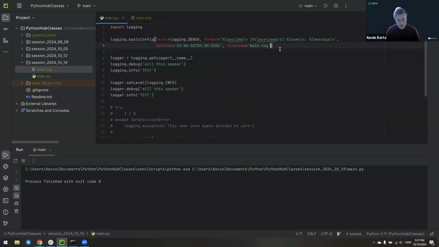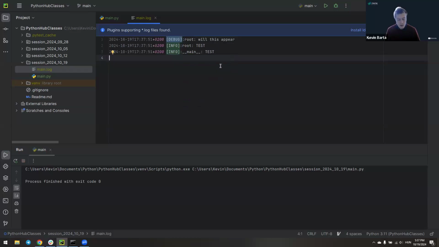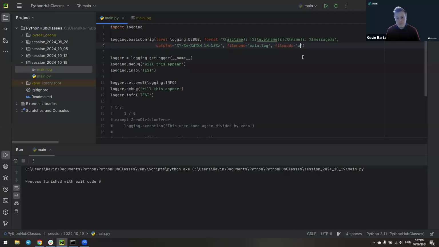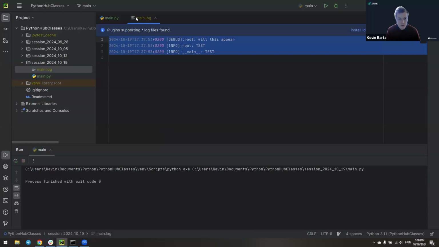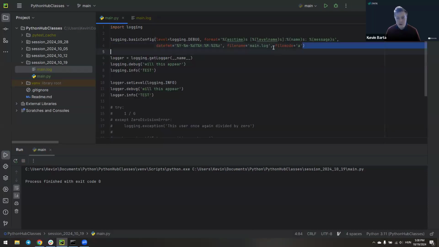You can override that also. There's also file mode. If you want to replace every time, you can use the W. It's going to recreate it every time. So it's going to stay the same. Or file mode A, this is the default one. So if you run it like this, it's going to append. You can actually get rid of it because this is the default.